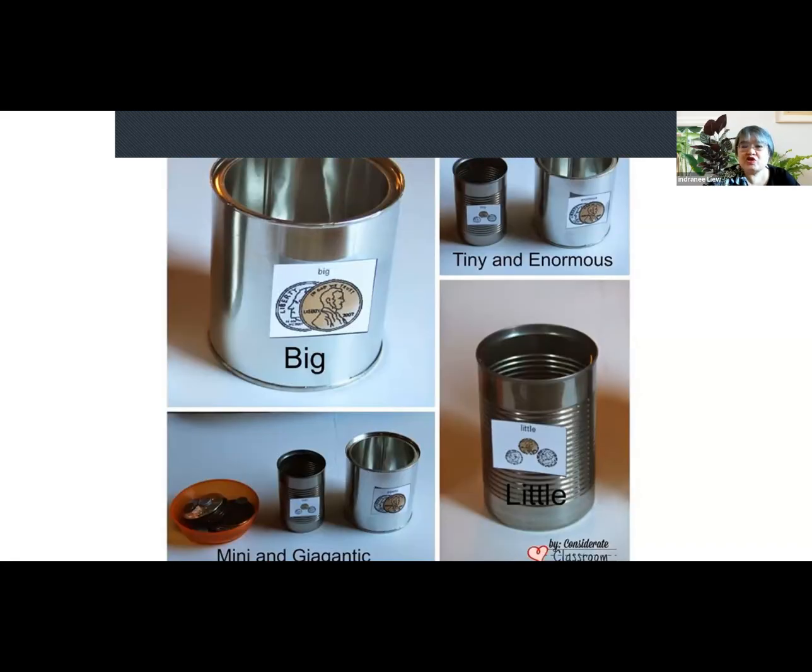Okay, this is for sorting. Big, tiny, enormous, gigantic, little. So you put different things around, put containers with the words and pictures, and then they will sort mini things and big things and all that. In fact, if you want, you can actually give some coins.